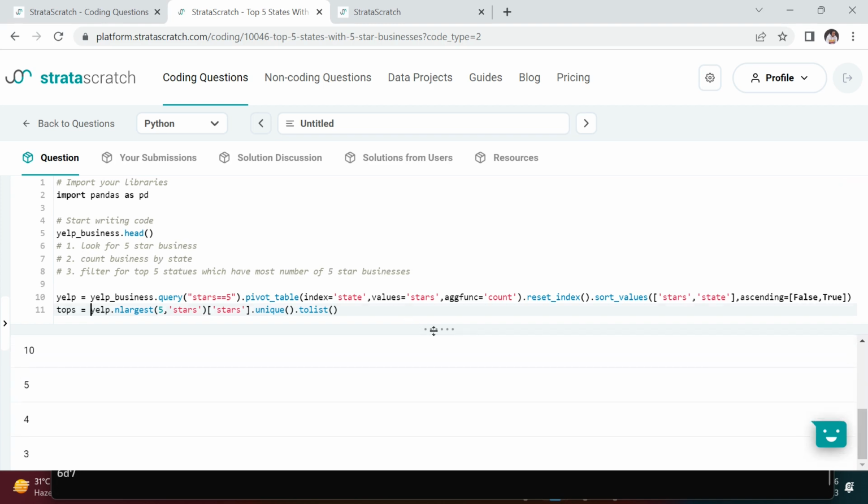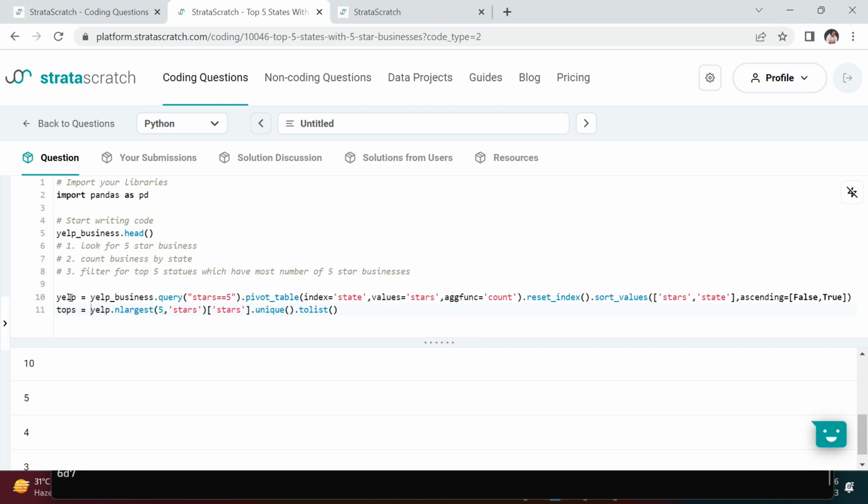Now we need to filter for this in the main data which we have. So let's say yelp dot stars dot isin, this is the function you should use, isin tops. Let's just see.